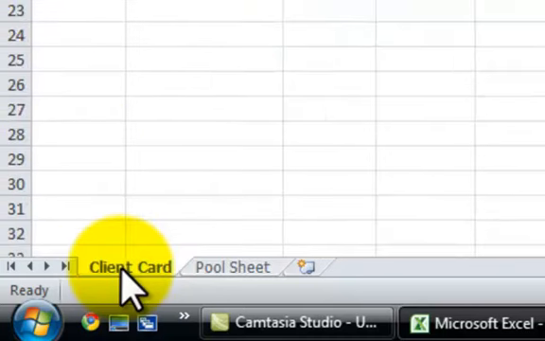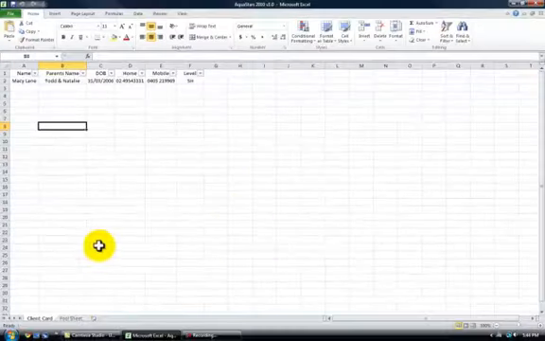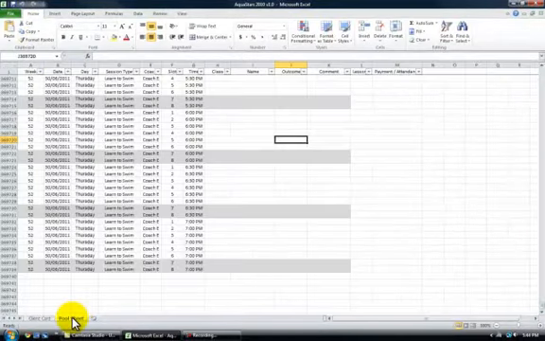So if we go and click on the card file option there down the bottom, you'll note that there only is one customer's card in the system at the moment. That'll be changed very soon. Just to get back over to our pool sheet, we just simply click on the pool sheet tab, and that will bring us back over to the main pool sheet, which pretty much gets used for everything.